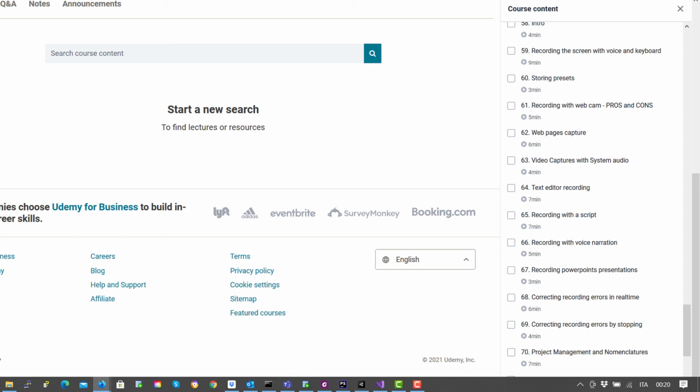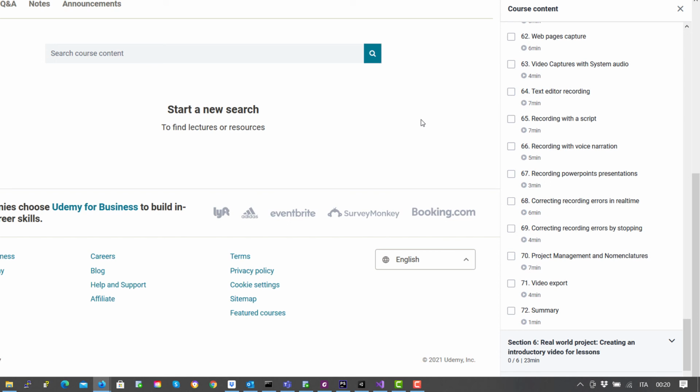So this section is focused on the creation of explanatory videos or video courses. So it could be online courses or video tutorials for products or explanatory videos. After that, we're gonna see how to configure our projects, how to export our videos with different formats and resolutions.